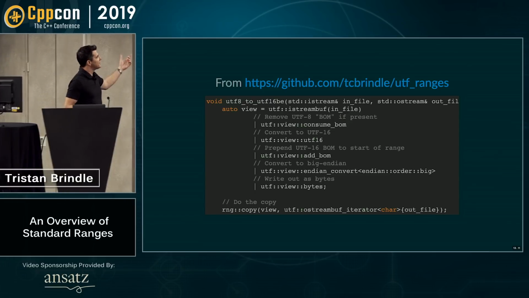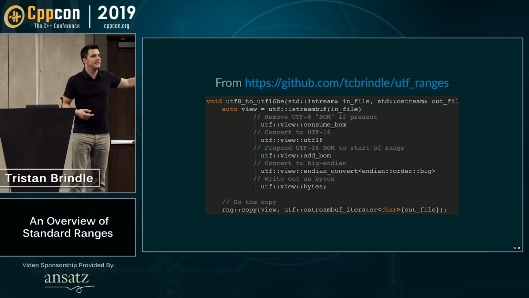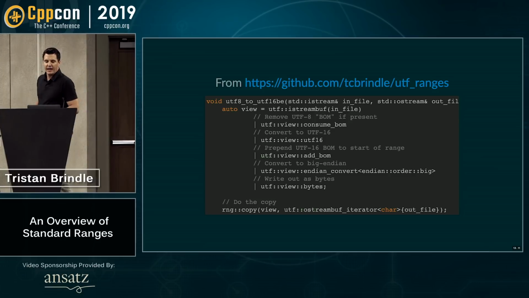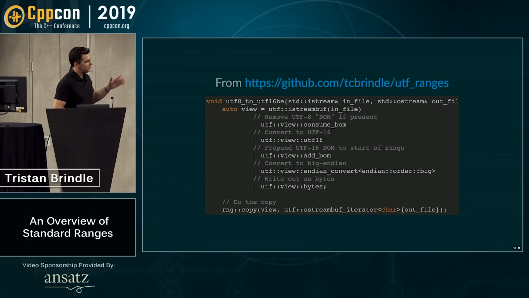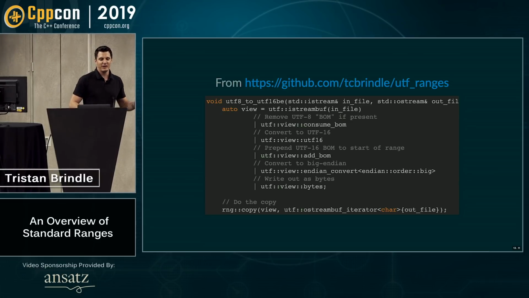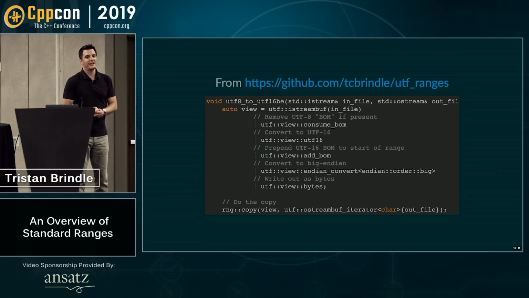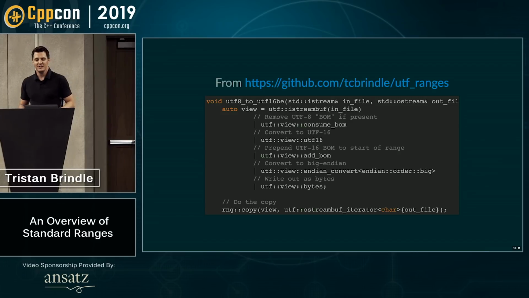So this does it without ever loading the entire file into memory. This does it on the fly. And unfortunately, running short on time, so I can't quite go into it as much as I'd like. But if you are curious, the URL is there on the screen, and I'm happy to talk about it afterwards.